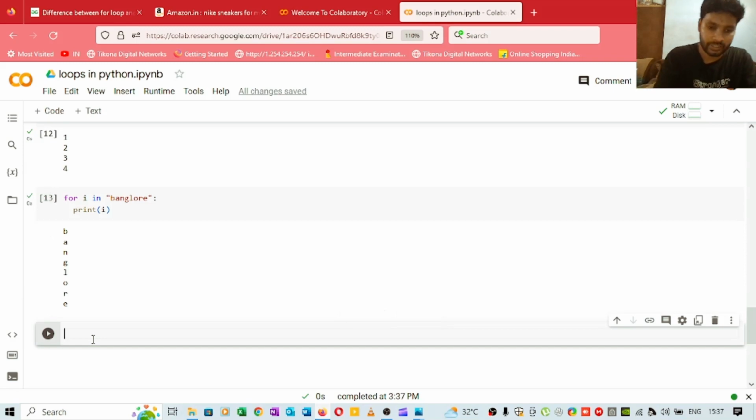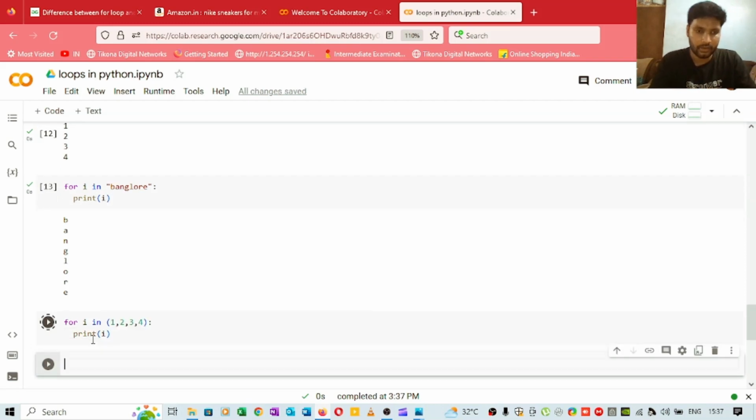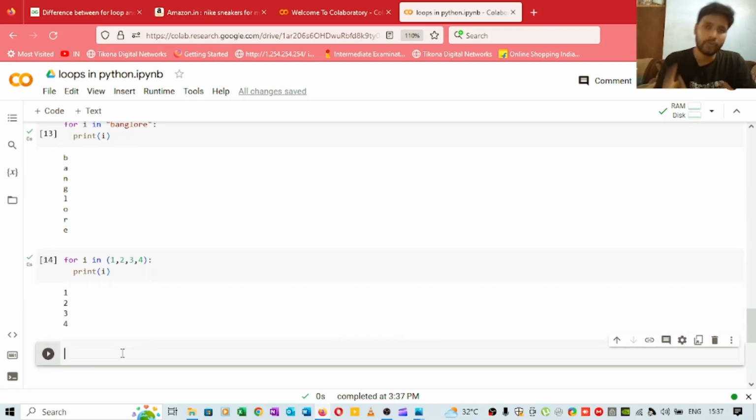You can use it with tuple also. For i in, we are taking a tuple here, 1, 2, 3, 4, and then we will print i. You will get the output as 1 2 3 4. And you can use it with the dictionary also, set also. In dictionary it will show you all the keys. I'll show you guys.